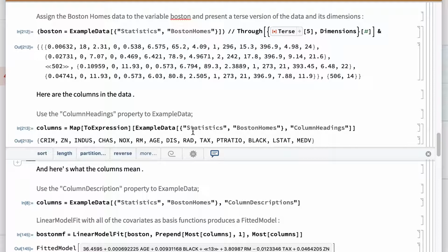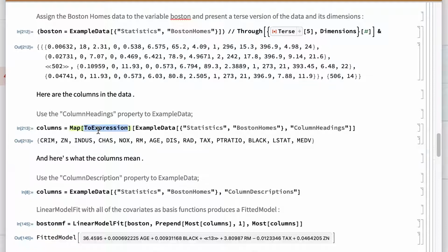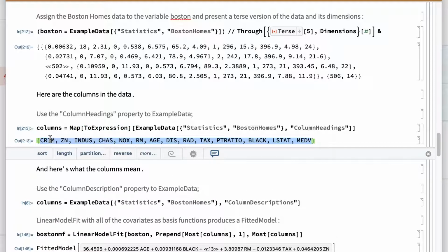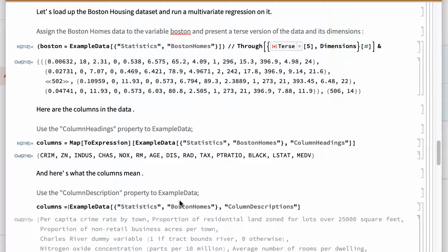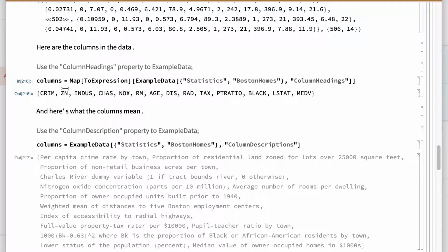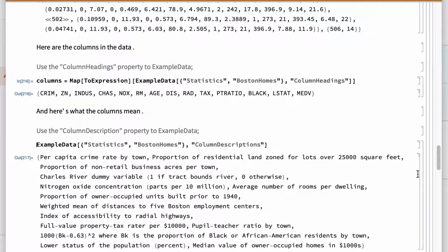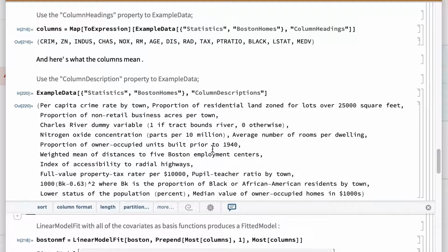So we're going to get the column headings out. I want them to be symbols for the moment. So we'll use toExpression to turn them into symbols. Don't get too worried about that. Now let's find out what each of the columns actually means for our edification. And actually, I don't want to redefine symbols. Let me remove that. I guess I had evaluated this earlier, but anyway. So that's what the various columns mean, if you actually wanted to know the meaning of this regression.